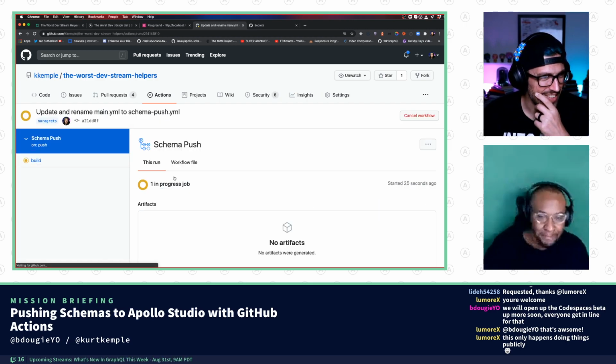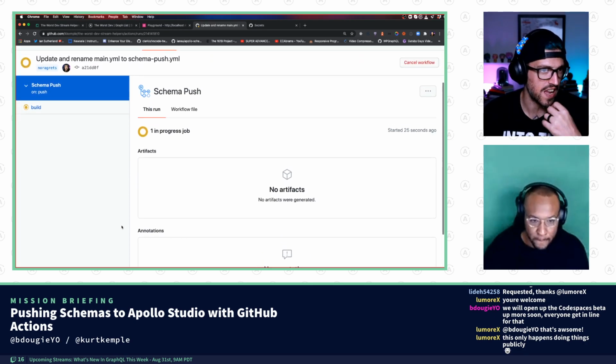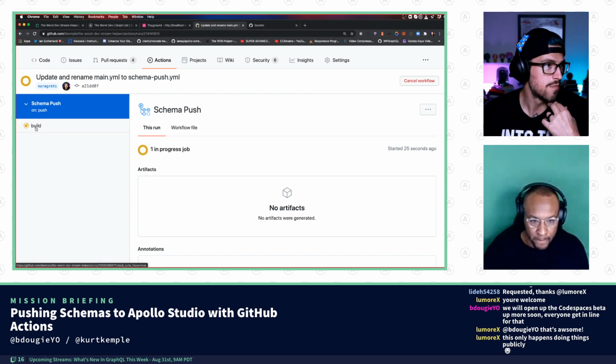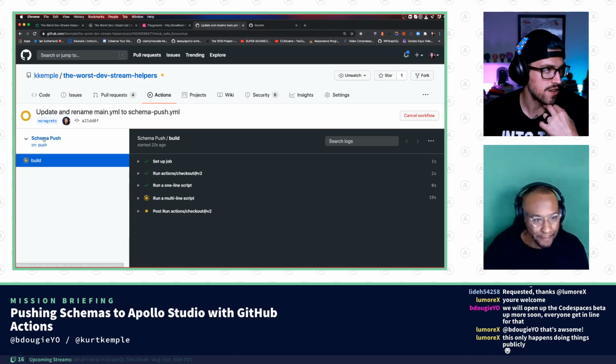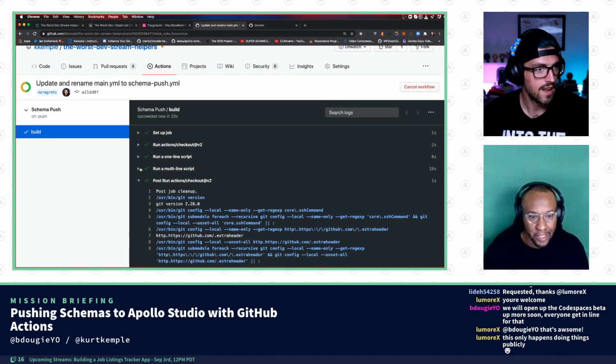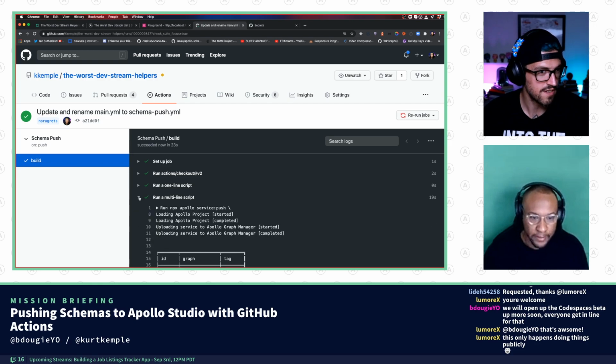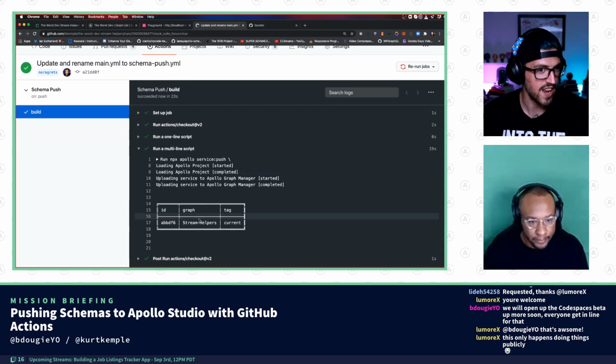Yeah, I love it. So this is neat. It's telling me in progress. I can see no artifacts because there's nothing to generate here, but it's going through. So what happens if I click on this? Very cool. You can see your hello world is already completed. Surprise, surprise, everything is completed. Here, look, and so here it is. It has pushed my graph.